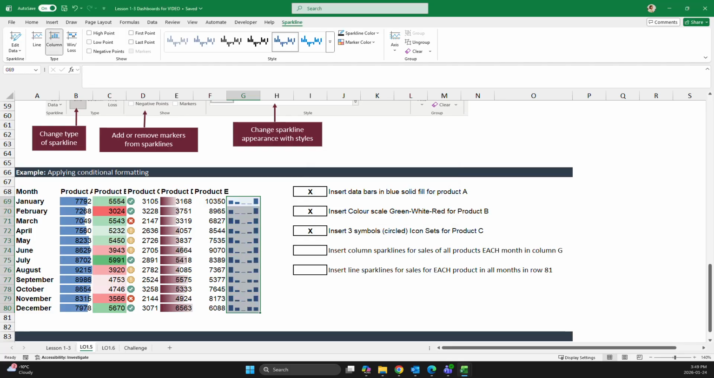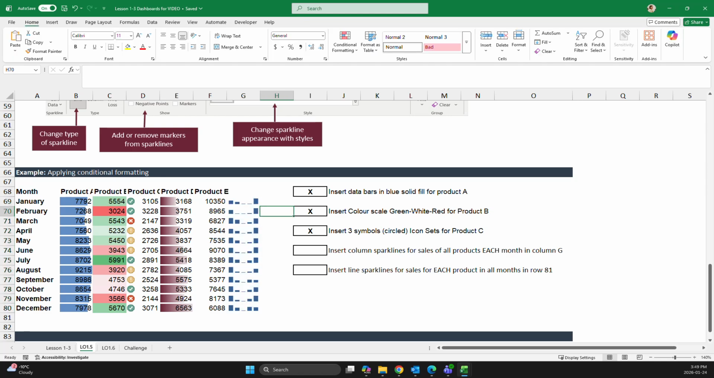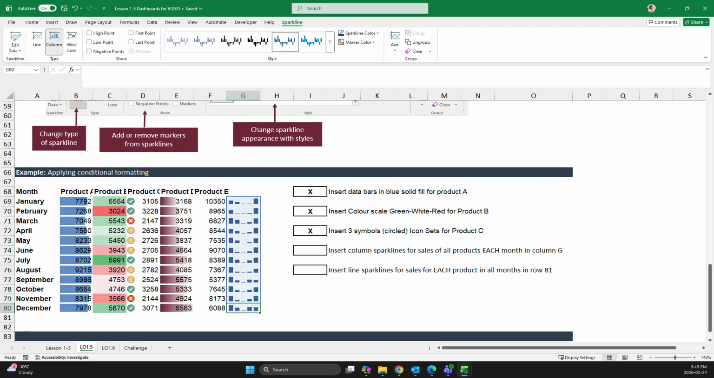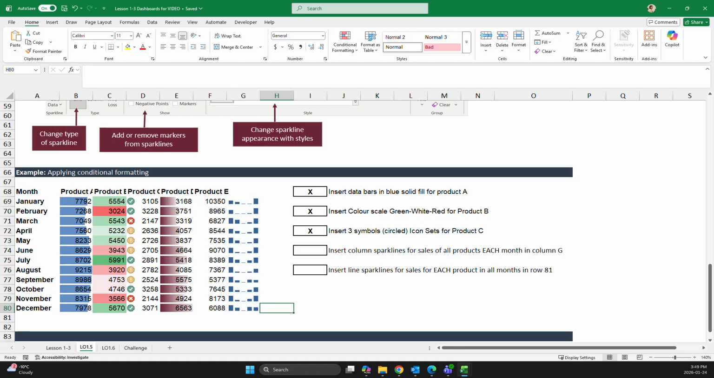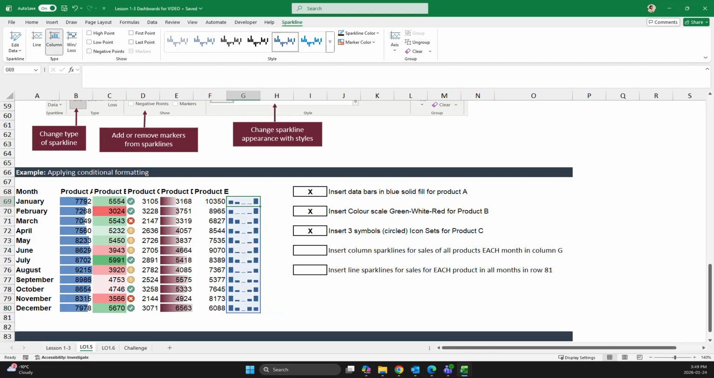When I press OK, you'll be able to see the sparklines. So this would be the column chart just for January. Here's the one for February. All the way down to here is the product A to E comparison for December. Notice that because this is a mini chart, it doesn't say which one is product A and which one is product E. You just have to know they're in the same order that the original data selection was. So the first one would be A, B, C, D, and E.